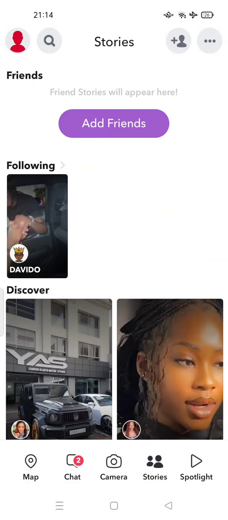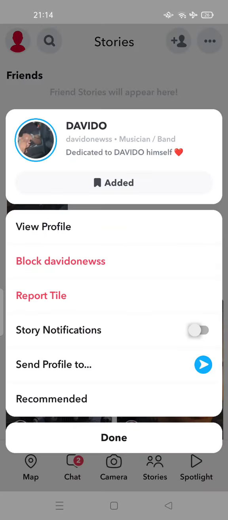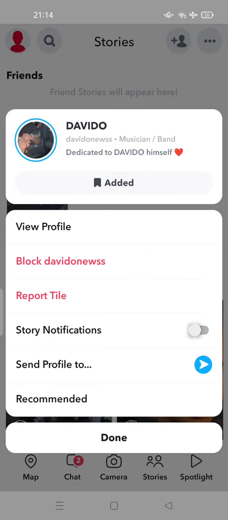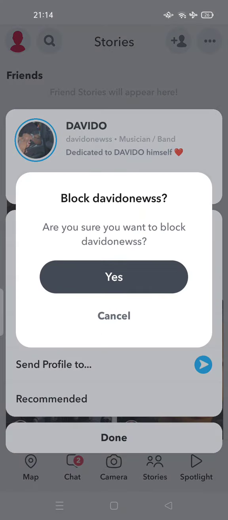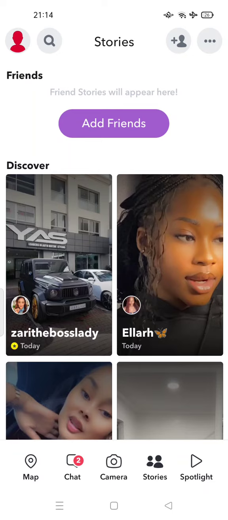Or you can go to the stories and look at the following stories here. Hold this icon again. Just tap this. Block Davido news. Block this guy. Just tap it, and yes, now your friend is blocked.